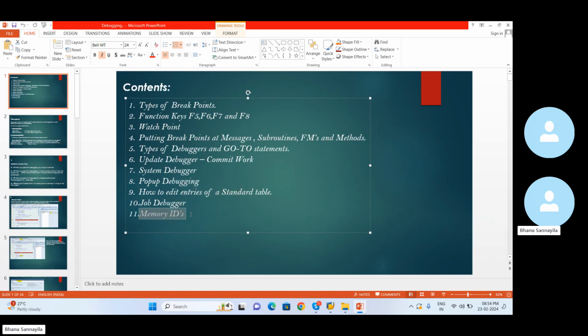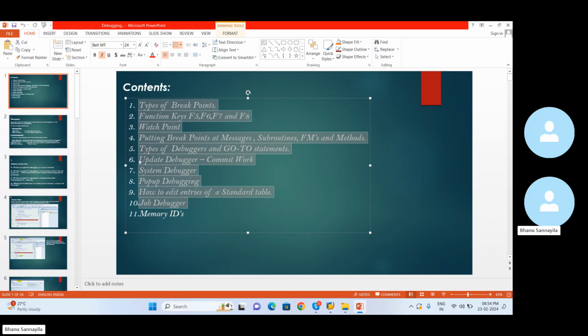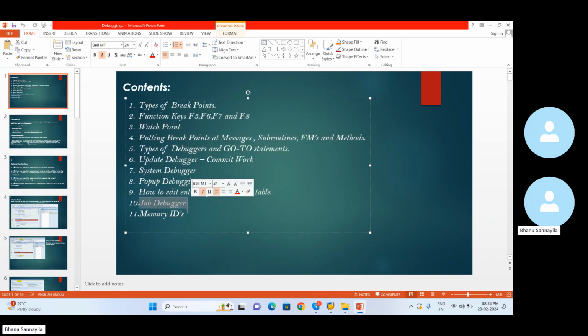So the memory IDs concept, I'll try to explain that in the coming classes, by at least these two. We are going to finish the debugging concepts like that. For today, the topics are pop-up debugging and job debugging. So we will park this topic for some time. Let the time come, we'll for sure discuss this.